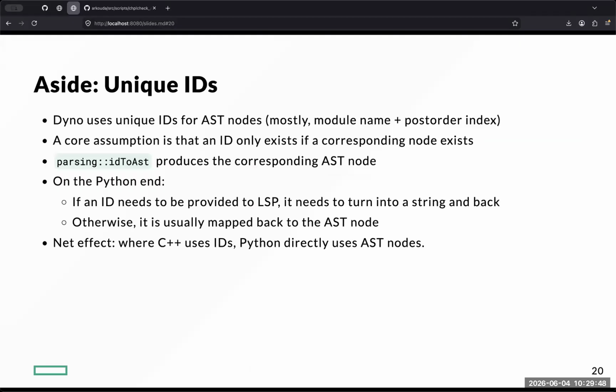And a core assumption is that IDs only exist if a corresponding node already exists, with the exception of the empty ID, which refers to no node. And the C++ API has a function that maps IDs to the ASTs that they represent.